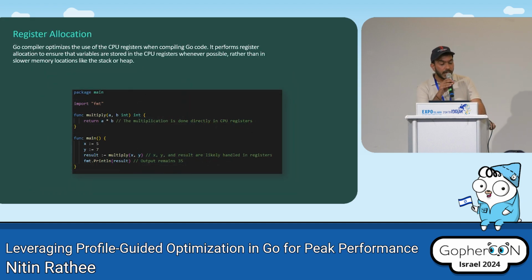Another optimization that we have is called register allocation, where the compiler would want to perform a few operations. For example, if you want to perform a mathematical operation, it would do that in the registers itself instead of doing it in, let's say, the memories which are farther away from your code, which could be memory, stack, or heap.